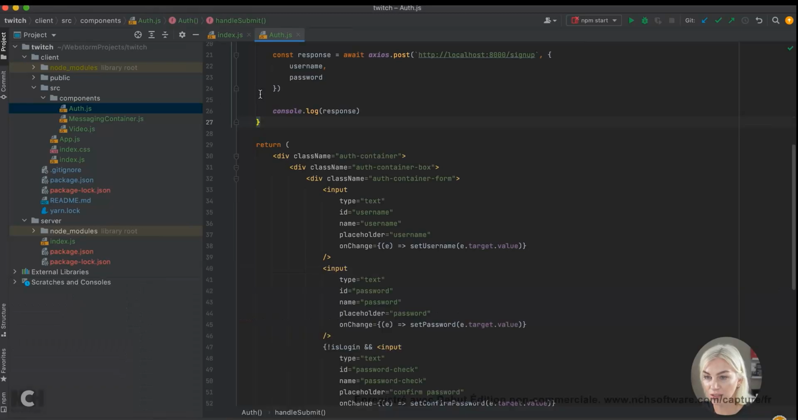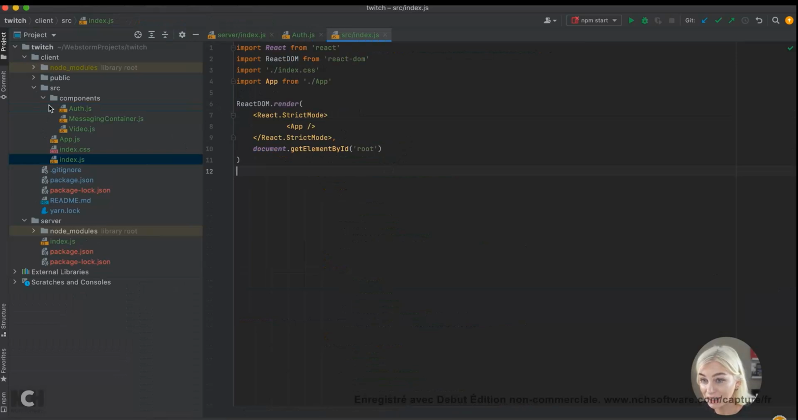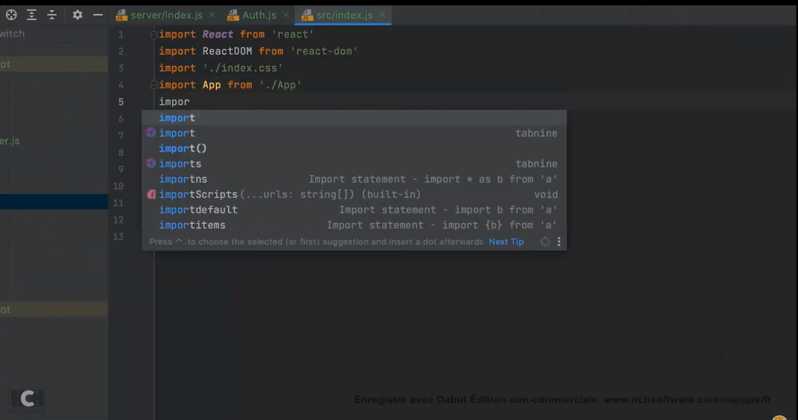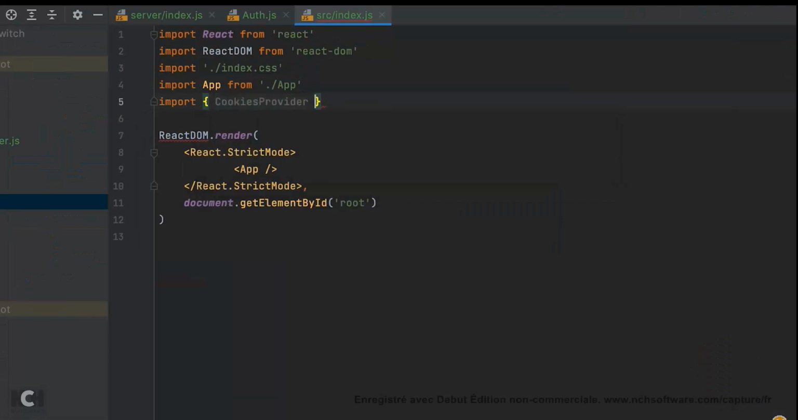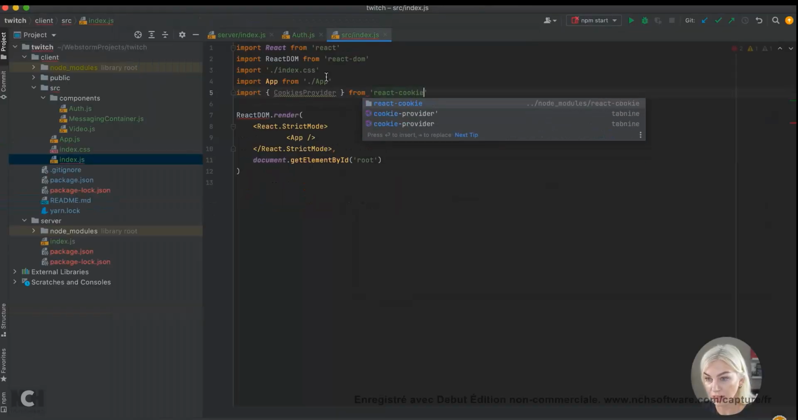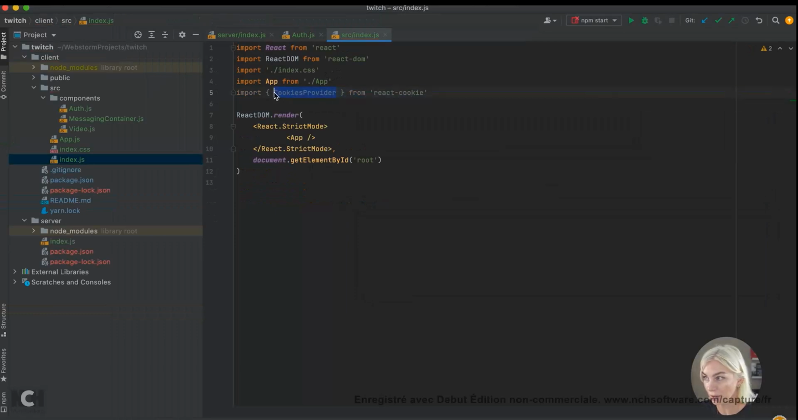Okay, so I'm just going to wait for that to install. And on the index.js file in the client, so make sure you're in the right place, I'm going to import CookiesProvider from React Cookie. This is great as we're literally going to wrap our entire app in the CookiesProvider, meaning that we can use cookies throughout it. It's really that simple. It's super easy and super great.